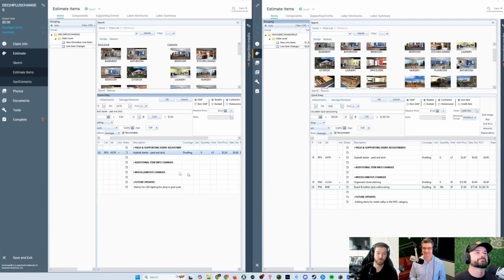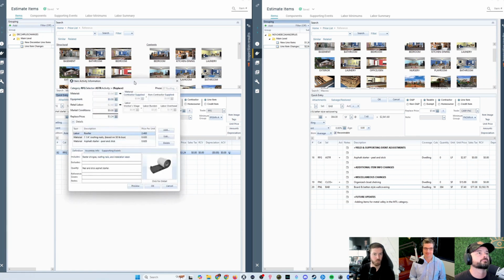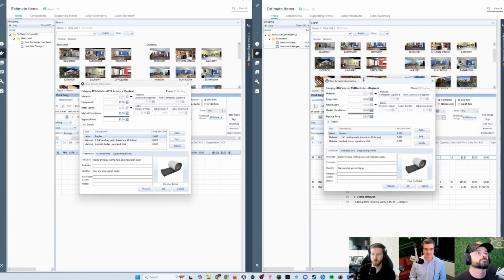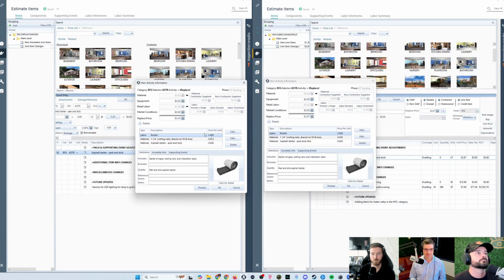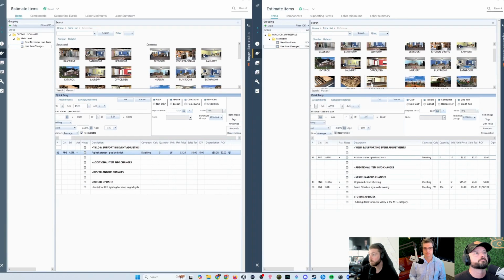So you can see asphalt starter peel and stick here. The price in October was around $324. You can see here it's now $287, and specifically those changes come from a change in the productivity, the direct yield of the roofing laborer. Productivity has gone up. If something becomes easier to do, the cost goes down. So productivity up, the component price goes down, and that is where that information comes from.